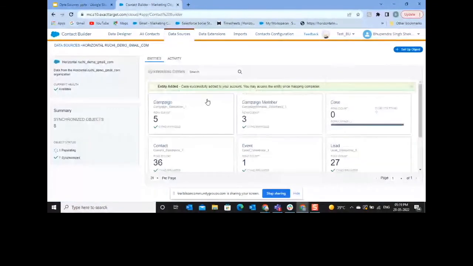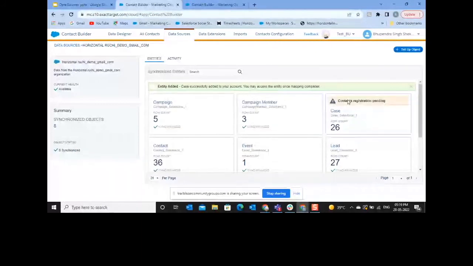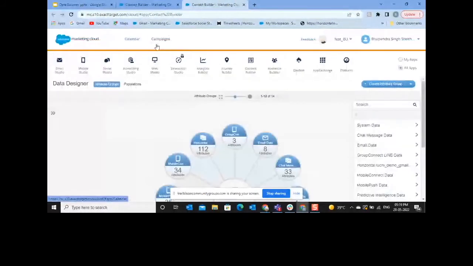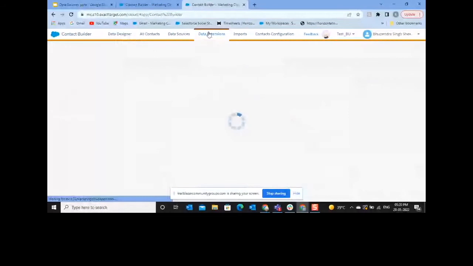Once you create that, you can see that there is one more synchronized object that has been set up in Marketing Cloud. That is case, that you just now created. It may take some time for us to know how many records are actually there. Okay, so you can see that this has been created. If you want to see the records and the data extension which has been created because of this case object synchronizing, you can go in the data extensions tab and you will find a synchronized data extensions tab. There you go.